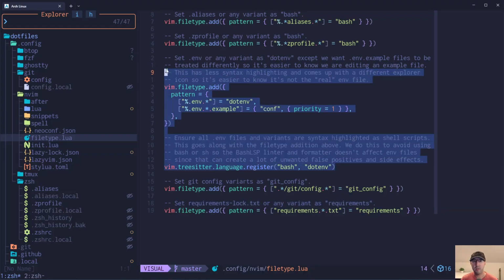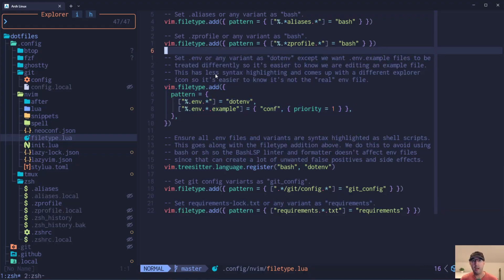Now, let's go over this one here, which is a little bit more interesting. Again, we're also just using vim.filetype.add, but in this case we're actually using two different patterns instead of one. So this one says, okay, for any .env file, it doesn't matter what it is, we're just going to set things to .env. But then we also have this exception for the .env example file specifically. We're going to override that one and set it as conf instead of .env.